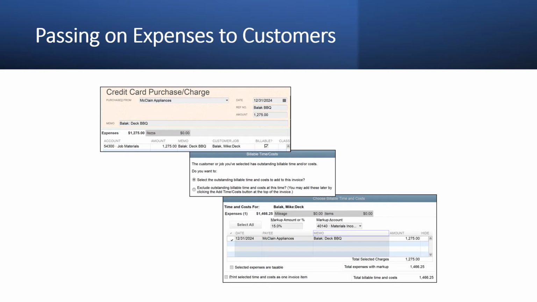The expense or cost of goods sold account you debit when you make the purchase essentially functions as a holding account, as you will credit it when you invoice the customer for the expense.